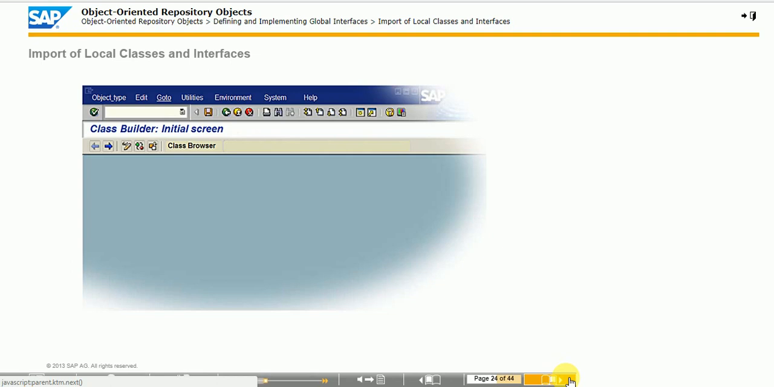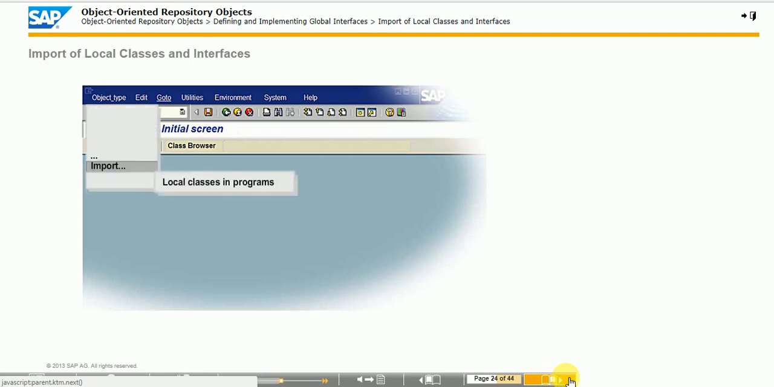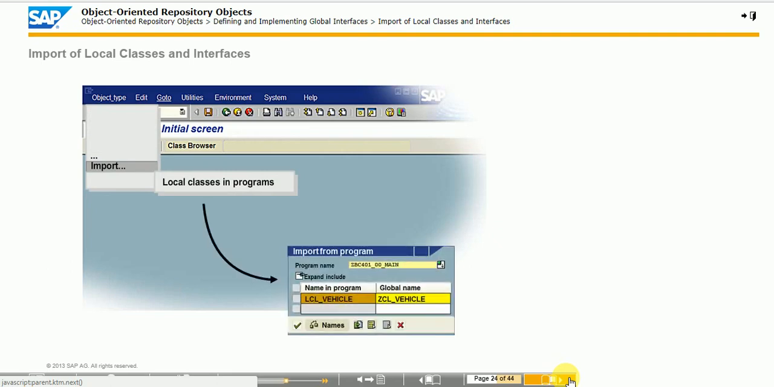On the SAP Easy Access screen, choose Tools, ABAP Workbench, Development, Class Builder, or call transaction SE24. On the Class Builder initial screen, choose Object Type, Import, Local Classes in Program. In the Import from Program dialog box, enter the name of the main program, and if the local classes and interfaces are defined within Include Programs, select the Expand Include checkbox. Choose the Display Classes/Interfaces push button.